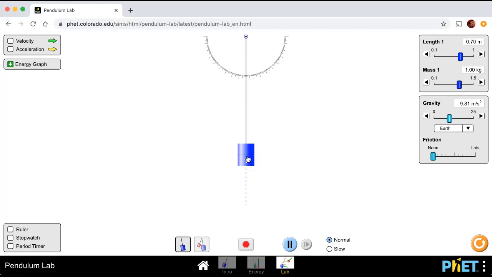So what we want to do is vary the angle. If we have no damping, we don't have to worry about the thing slowing down because it's a simulation. So we're at 5 degrees. You pull this back 5 degrees, and you let it go.